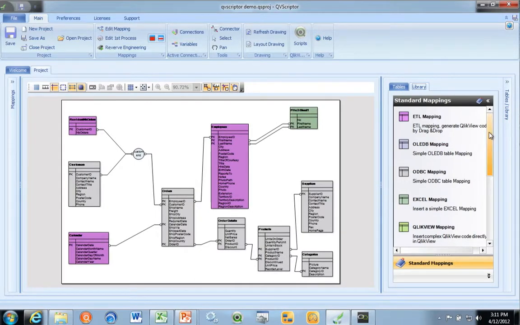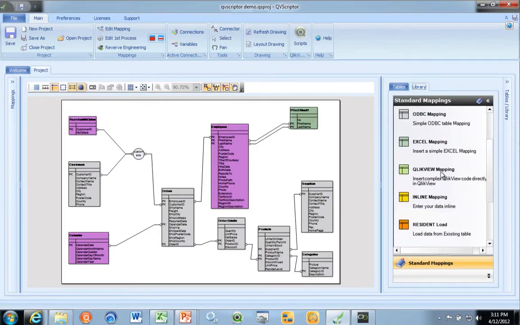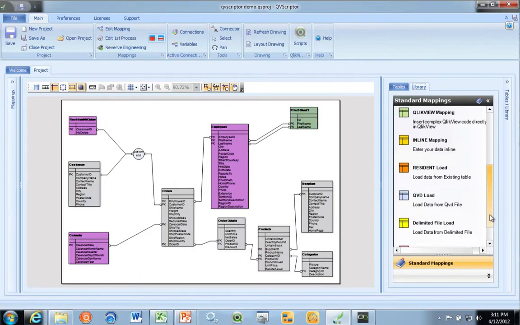So we have the ETL mapping support, which I'll show you an example of now. Any other OLEDB, ODBC mappings you want to do, Excel file mappings, QlikView mappings, or QlikView script that you developed in other models, or anything that you want to bring in from another model, you can bring in through QlikView script. Inline mappings, resident loads, any QVD files that you have, so you can do QVD loads, delimited file loads, so your CSVs, and then you also have your auto-generate option as well, primarily for calendars, or anything else you want to auto-generate. So for the meantime, I'm just going to hide this drawer away.